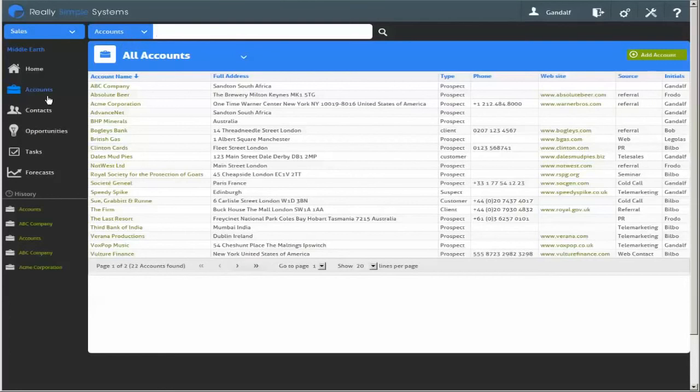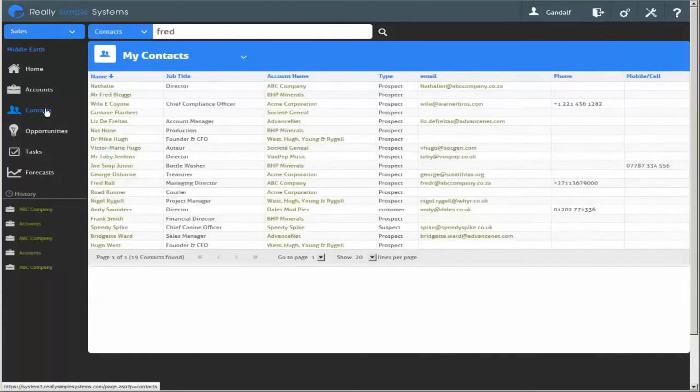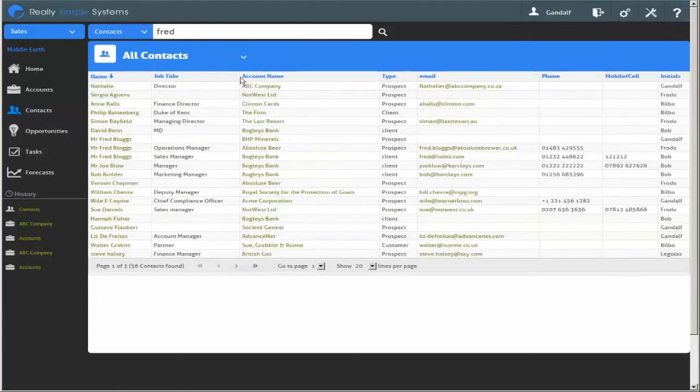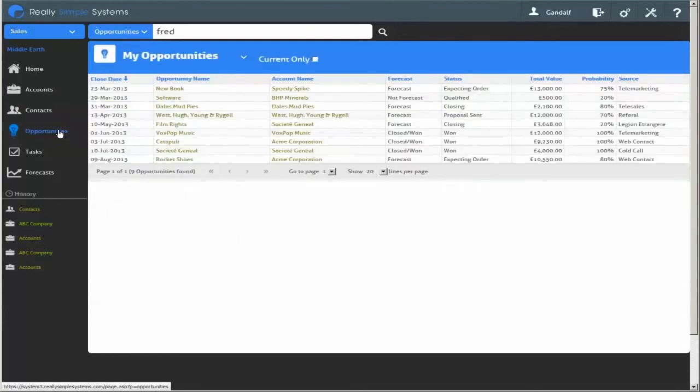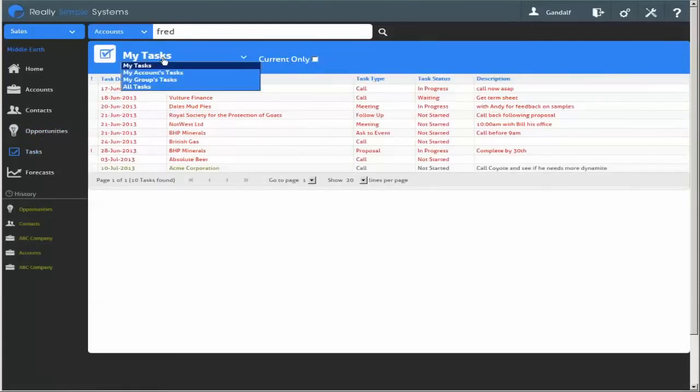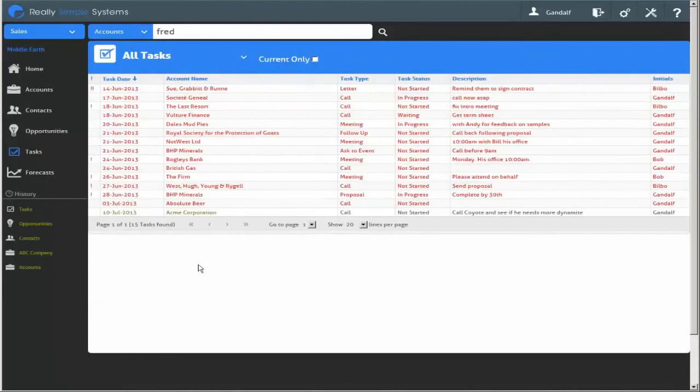The other links here on the menu are going to show you the same information that we saw on the accounts page, but across all the different accounts. So if I click on contacts, I can see all my contacts, or providing I have permission to do so, everybody's contacts within the system. And opportunities, the same, I can see my opportunities, or again, providing I have permission to do so, I can see everybody's opportunities within the system. And the same with tasks, I can see my tasks. If I need to, I can see everybody else's tasks as well.